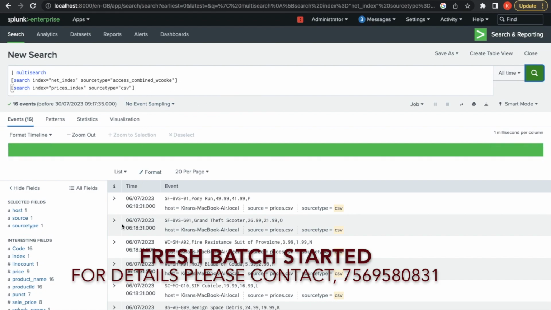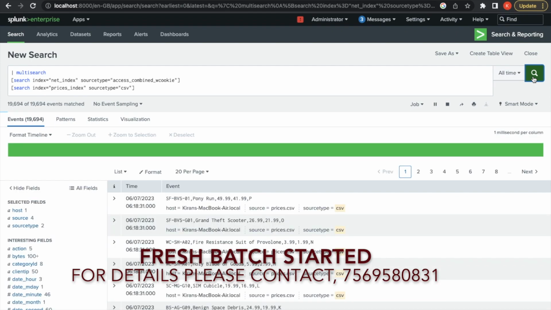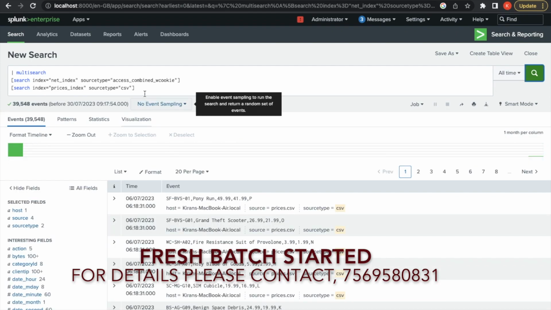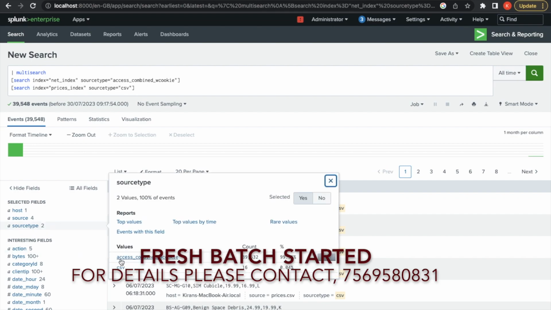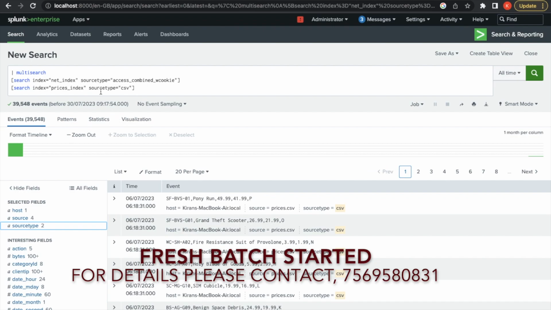How can we confirm? Sorry, I have given the name wrong over here, I forgot the W cookie. Let me search again. So now we have got the data from these two indexes. How can we confirm that? See, in the source type, if you click over here, from the source type access_combined_wcookie we are getting data, and from the CSV source type we are also getting data. That means the events we have got include data from both indexes.